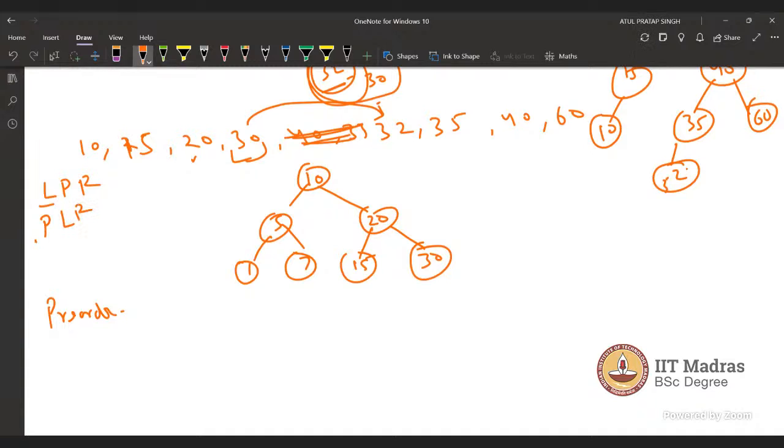We apply this recursive formula from the root node. So PLR: 10, 5, 20. The first step is executed, so 10 will be printed. Now the second step is L, so we will move to the left part. Once again we apply all three steps, PLR. First 5 will be printed, then once again left, PLR, then 1. There's no left, there's no right. After completing this step, we move back in the recursive call. So L is completed. Now we will move to the R part.